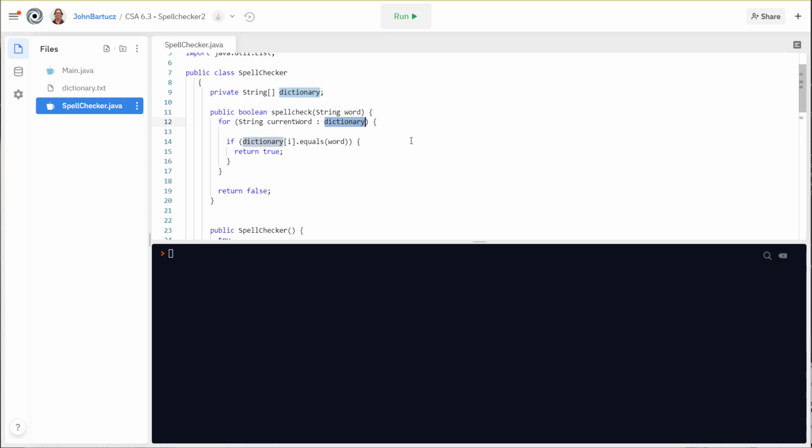And what this means is create a new variable called current word, go through this array one at a time, and copy the contents into this new variable. So start at the first word, copy it into this new variable, go to the next one, copy it into that variable, go to the next one, copy into that. So it goes through the entire array one by one.